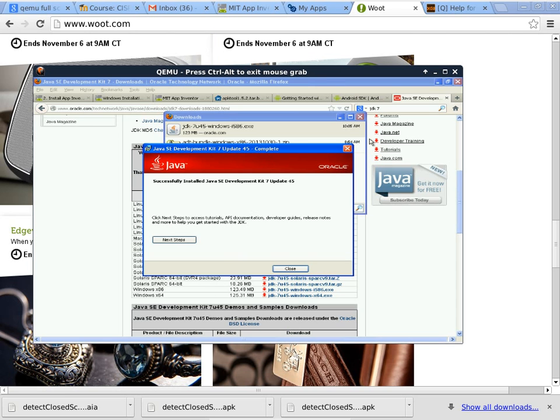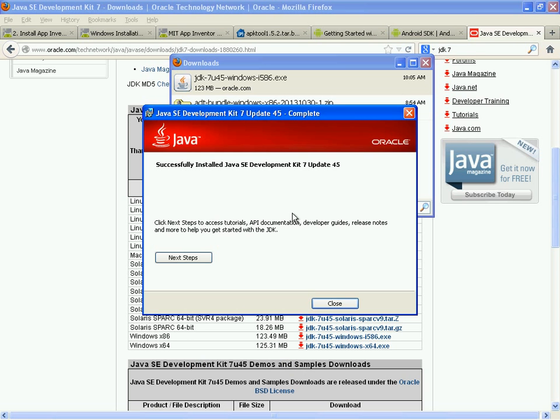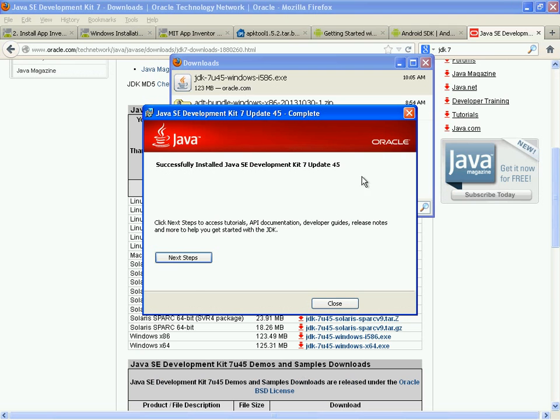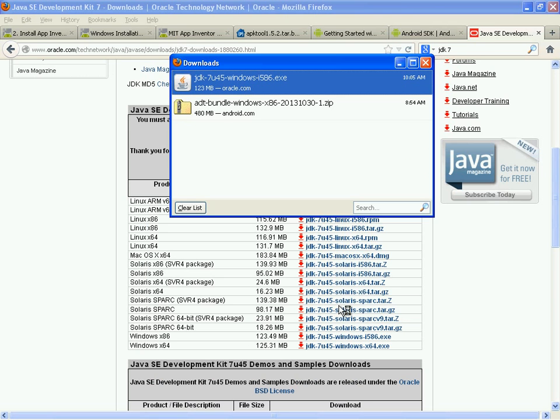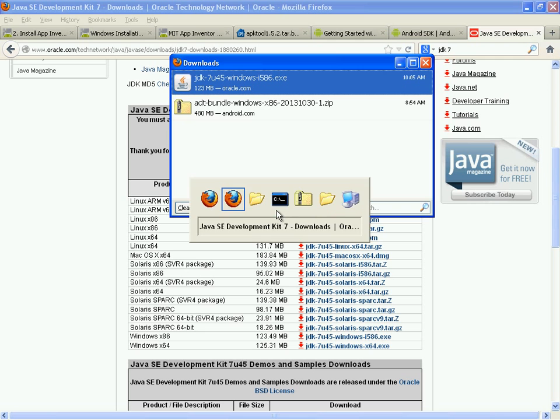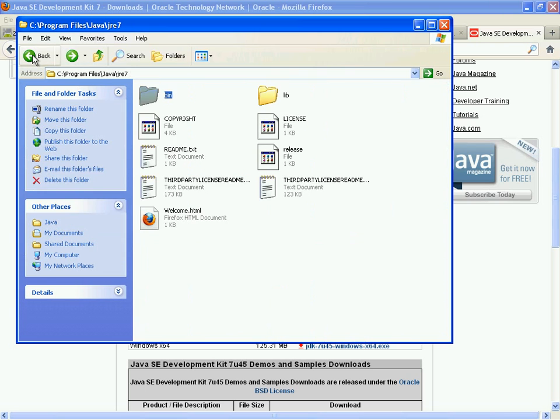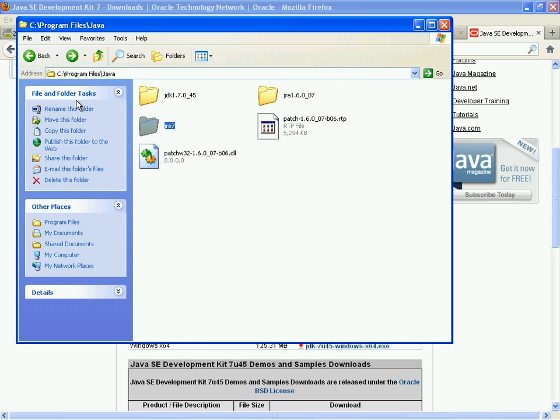Okay, I have successfully installed Java's SE development kit. Next steps. I don't need anything else, so that's okay. So now we have to go back to Java, and this time I have JDK 1.7.0 installed.